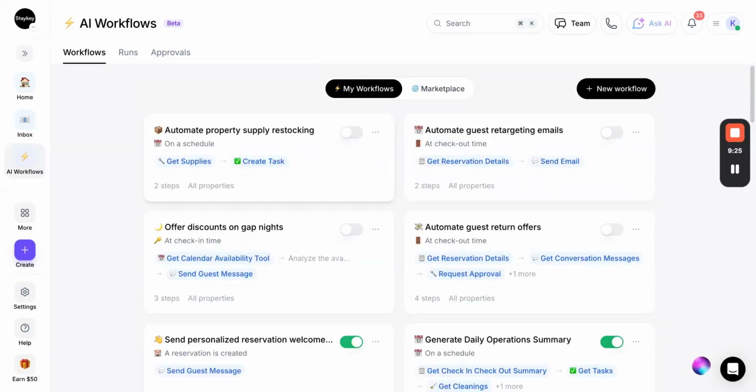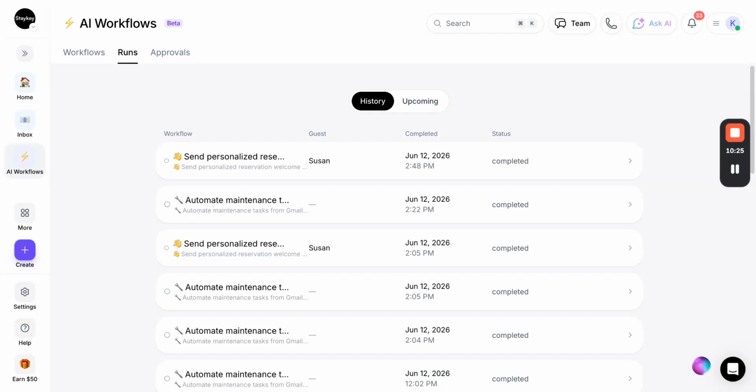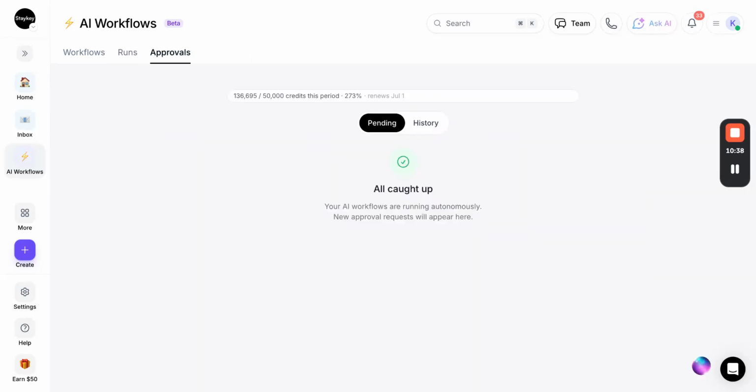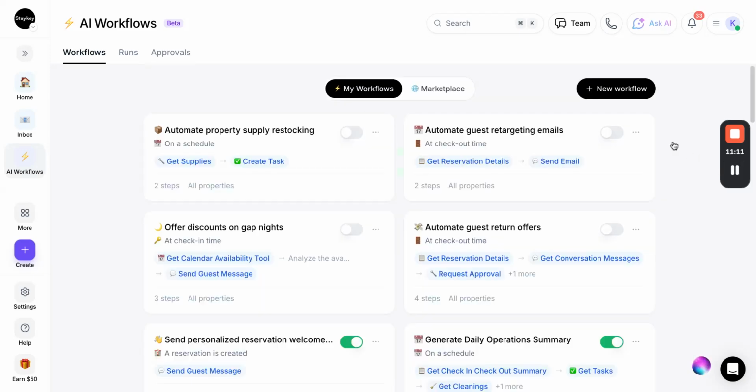So you can see we have this toggle here that allows you to switch workflows on or off. And using these three dots here, you also have the option to duplicate a workflow to create variations, delete a workflow no longer needed, or you can preview and publish the workflow from here as well. We also have a run section up here where you can see all workflow activity across your account, and an approval section. So if you've set it up so that it requires manual approval before executing the actions in the workflow, you'll be able to accept or decline those approval requests from here.